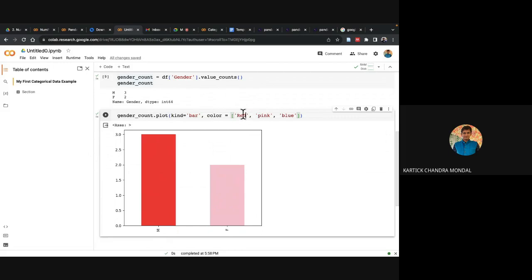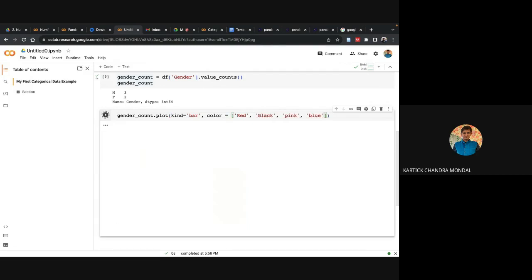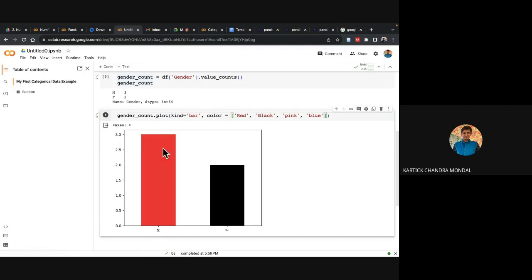It will pick the colors from the beginning, red for the first and pink for the second. Say, for example, you want to write another one here, and that is black. So it starts from the beginning and chooses as many colors as it requires as per the data values present in the particular categorical variable.